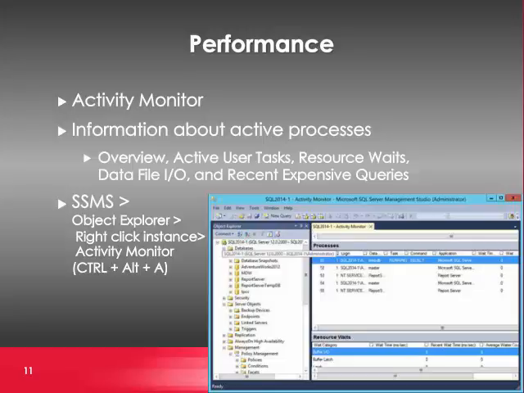You can check out resource weights. You can see which kind of tasks are having high data file I/O and other things. So if your system is running questionably or there's something amiss, this is probably one of the first things you'd want to check. You do this on an as-needed basis.